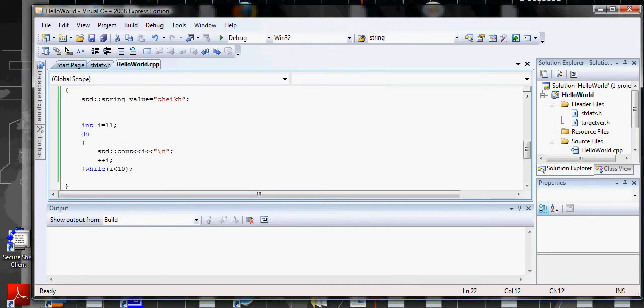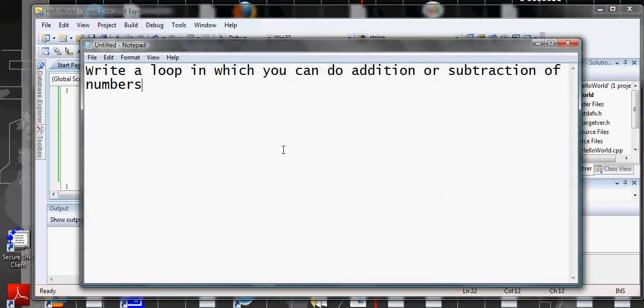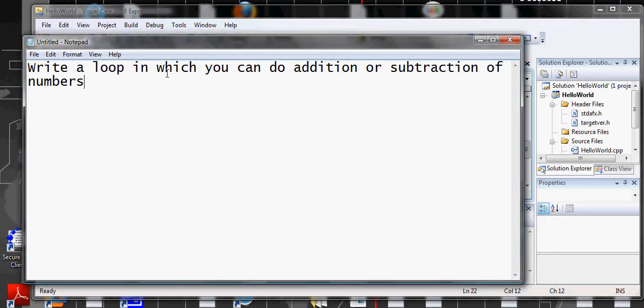All right. Before we go, because we learned a lot, I'm gonna give you a problem. You can write a loop in which you do addition or subtraction of numbers, and so on and so on. After all we have learned, you should be able to do this.